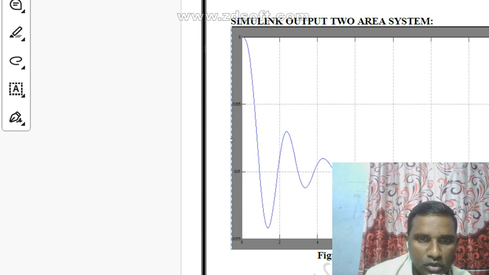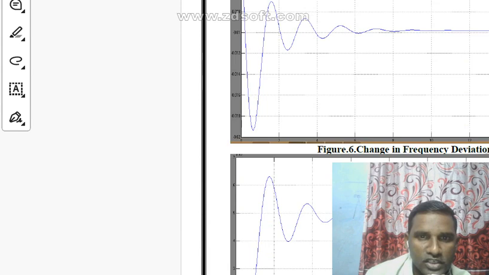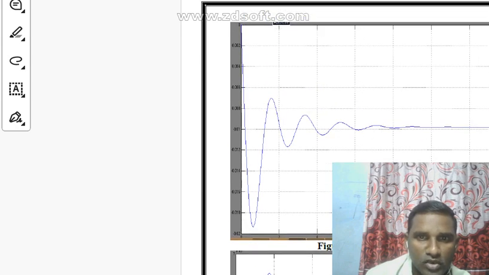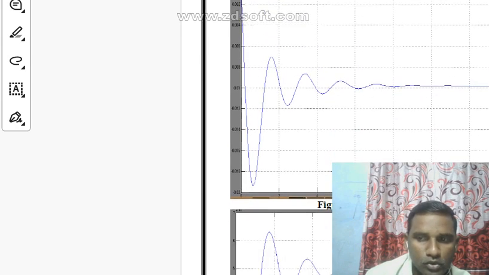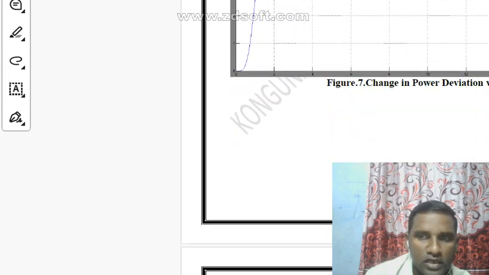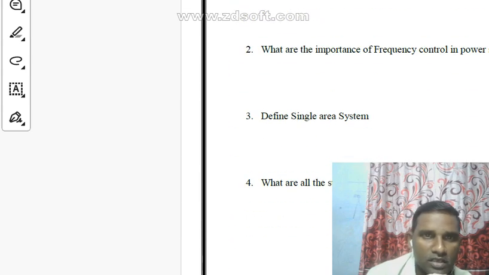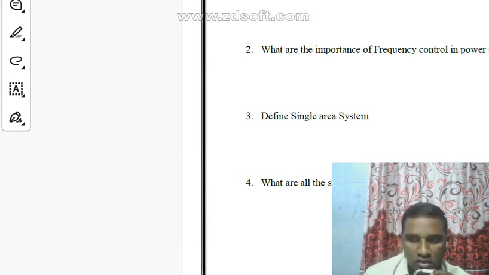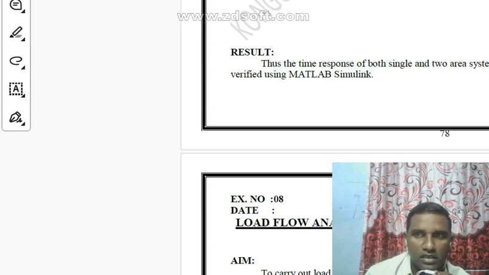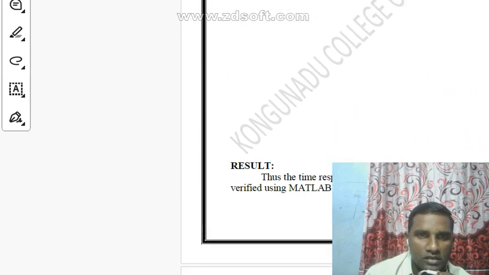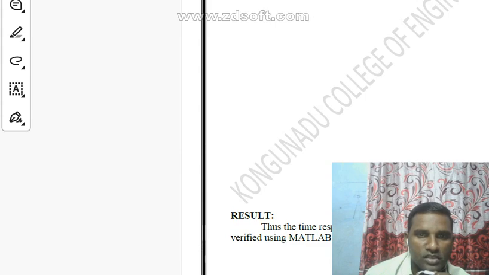Two area system output: change in frequency deviation versus time. The next one is change in frequency deviation versus time for area 2, because of single area system 1 and single area system 2. So these are all the output values we can receive from the given block diagram reduction method. After the viva questions, finally we have to write the result: the time response of both single and two area systems has been studied, and the result is verified using MATLAB Simulink software.